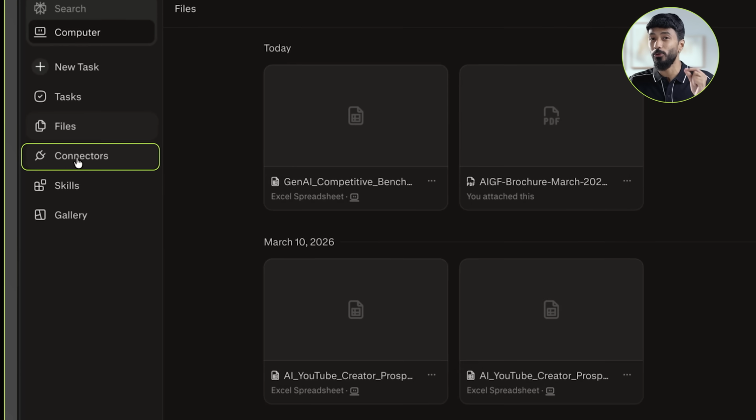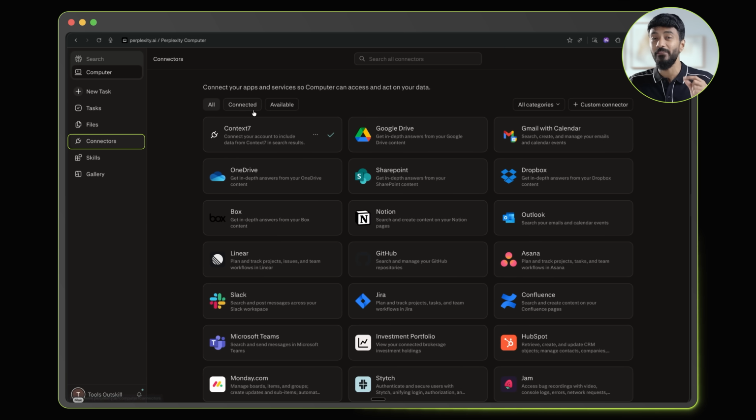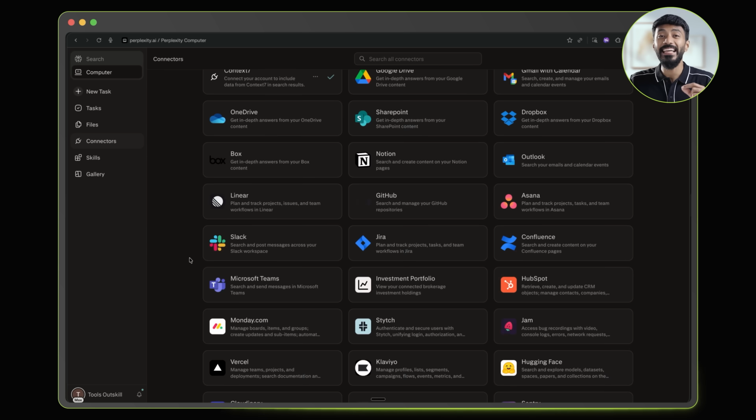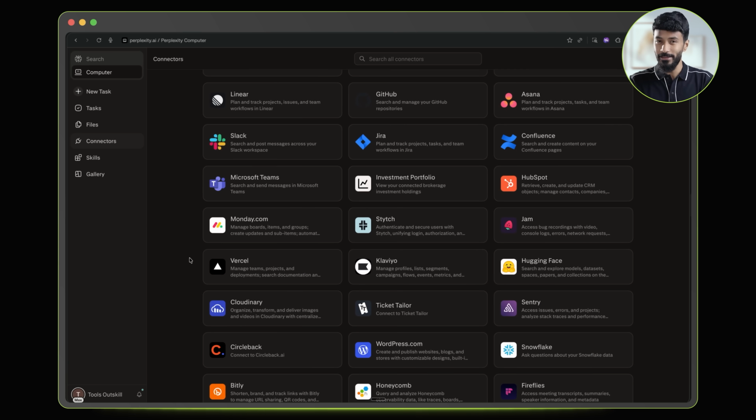This is where it gets interesting. Connectors are the actual tools your work already runs on. Google Drive, Gmail, Slack, GitHub, Salesforce, Snowflake, CB Insights.